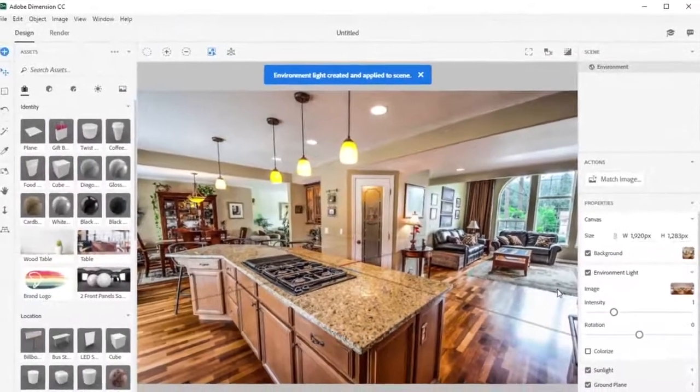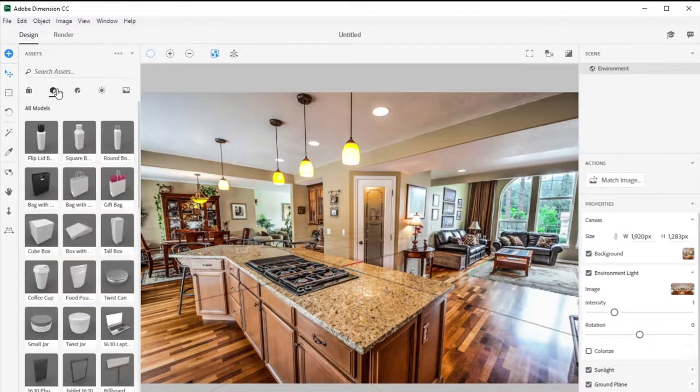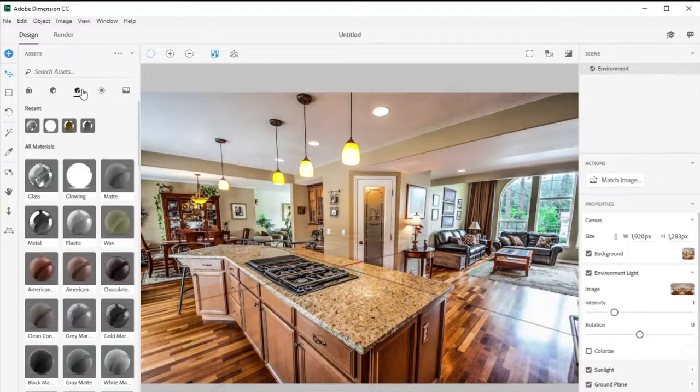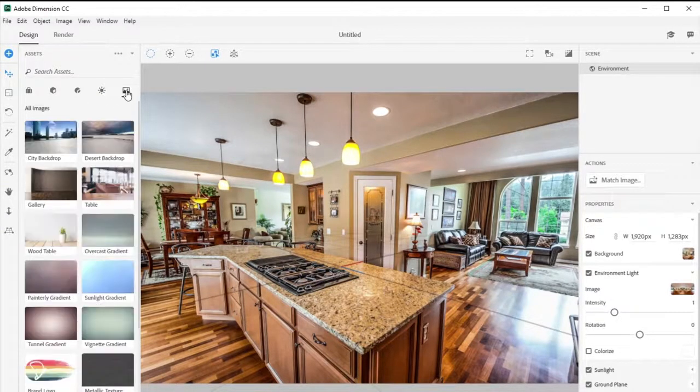Let's take a look at the interface. Its center stage is, of course, the canvas, currently showing our background image. To the left of it is the Assets pane. Here you can access various stock 3D models, a range of material presets, background lighting presets, and alternate backdrops.